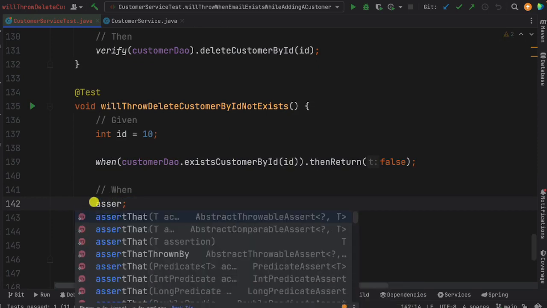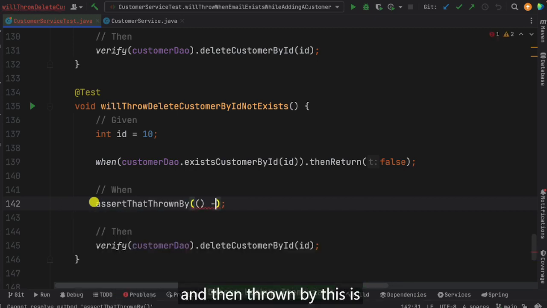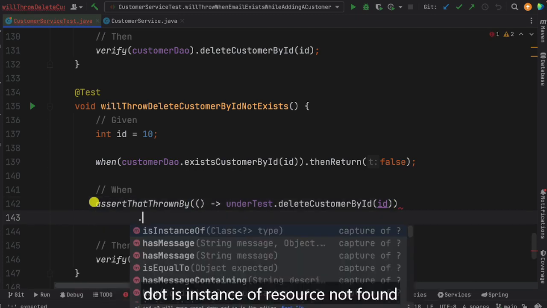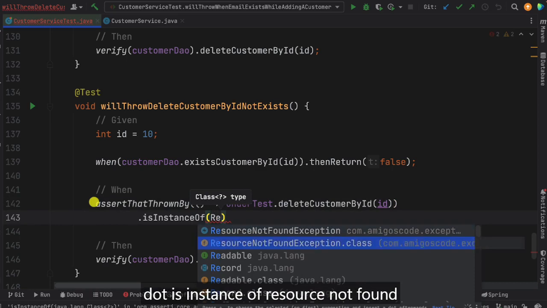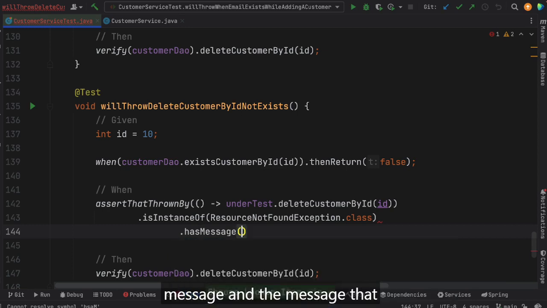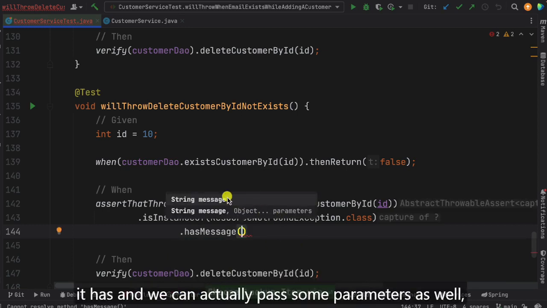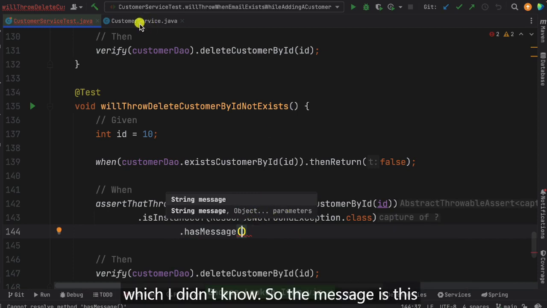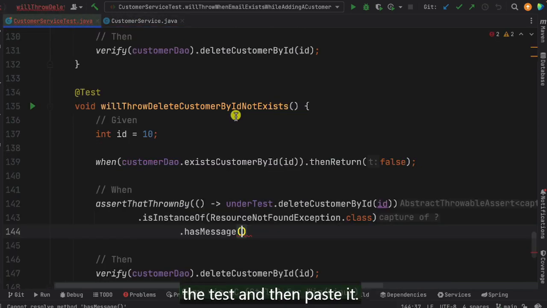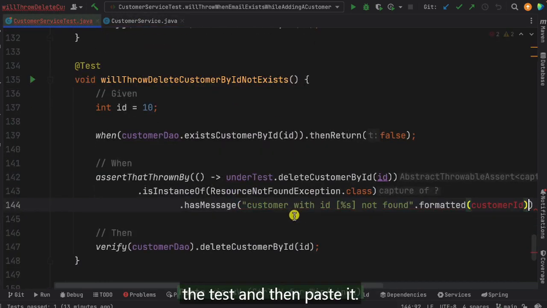So assert and then thrown by. This is a lambda. We pass the method that throws the exception. Dot is instance of resource not found exception dot class dot and then has message, and the message that it has, and we can actually pass some parameters as well, which I didn't know. So the message is this one right here, and then go back to the test and then paste it, and the customer ID is ID, just like that.